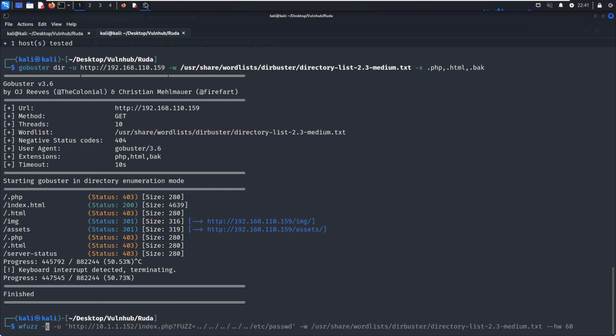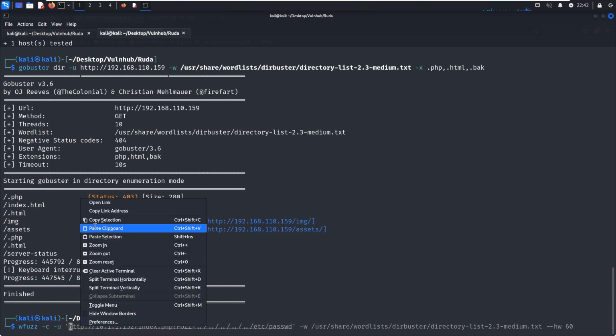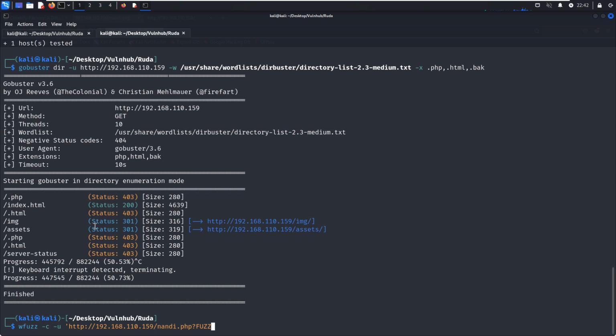To find such a parameter name, we need to use a fuzzing tool. Okay, so now we can use the fuzzing tool with the option of U. We can copy the entire URL and paste it in here, and we can use FUZZ, etc. password file attack, and now we can use the word list. You can use another word list if you want. Let's press enter.